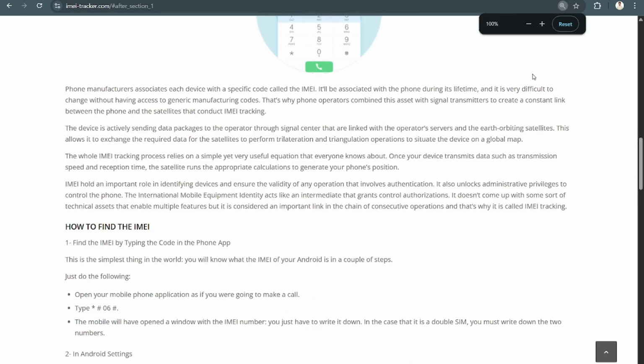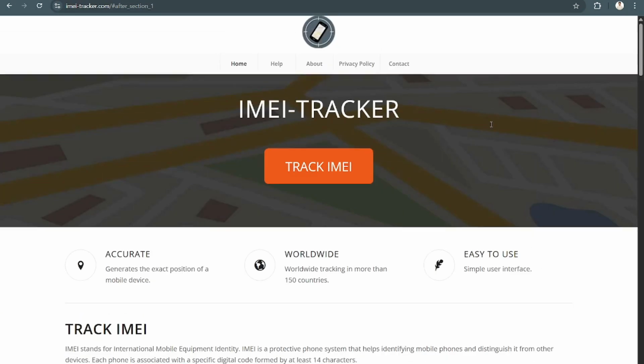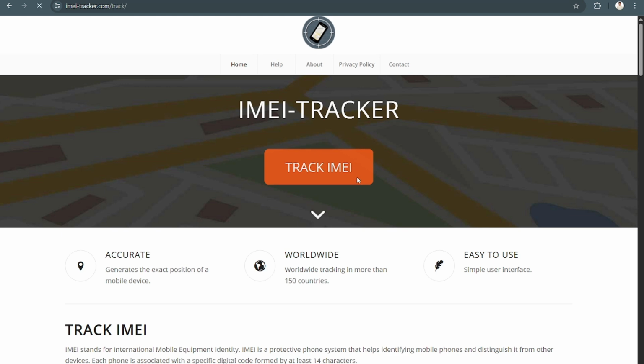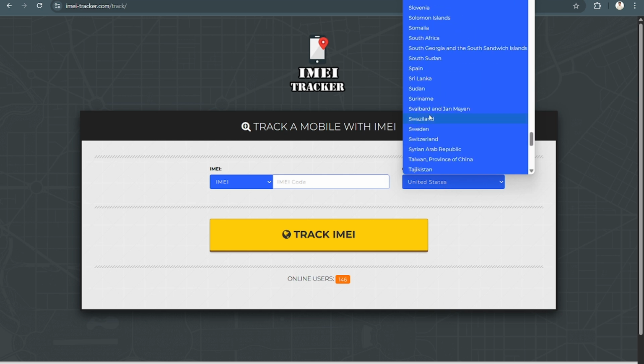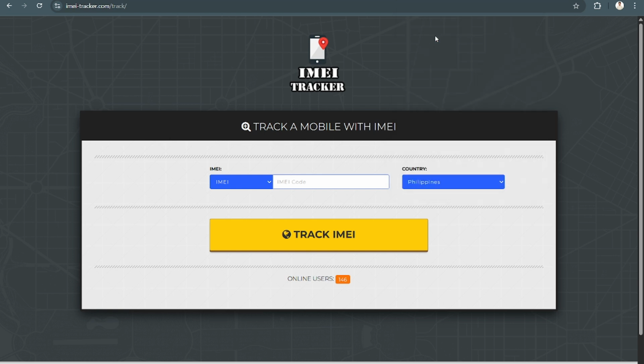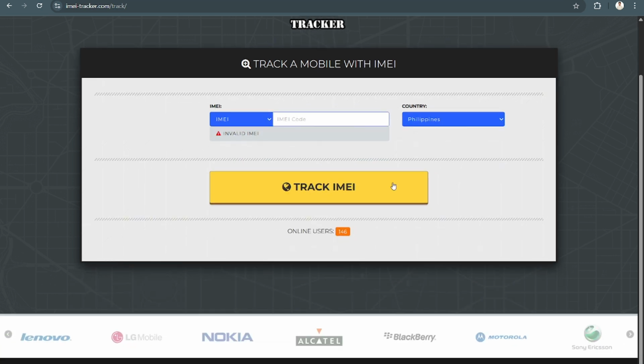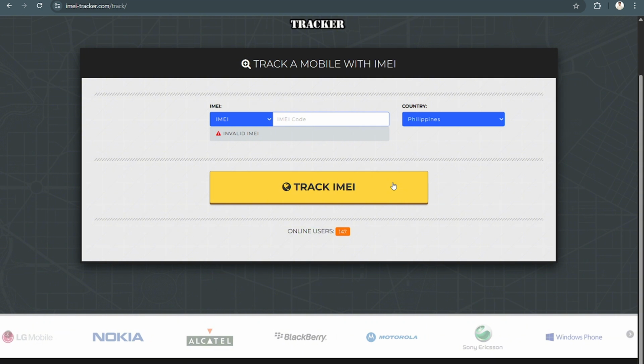And then afterwards, if for example you need to track your phone down, then definitely go to your computer or go to another phone and use the application imei-tracker.com/track/. And then just enter the code here, the country, whatever country you are currently in, put it here as well, and then just click on track. Once you do that, the tracker will automatically work and it will help you find your phone.